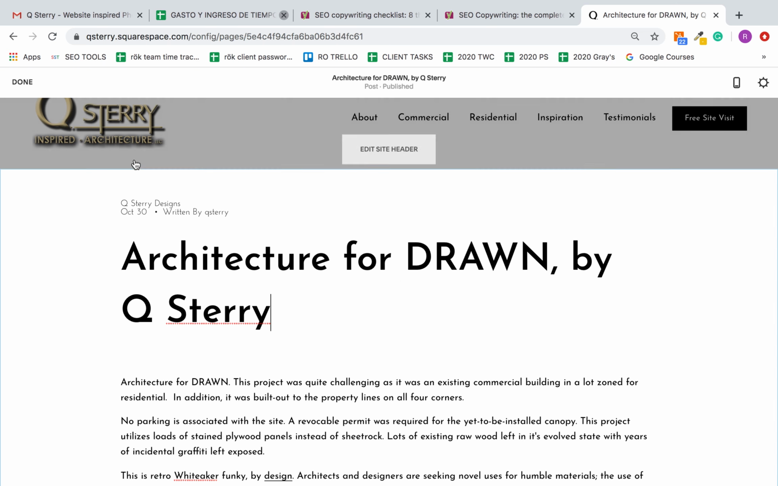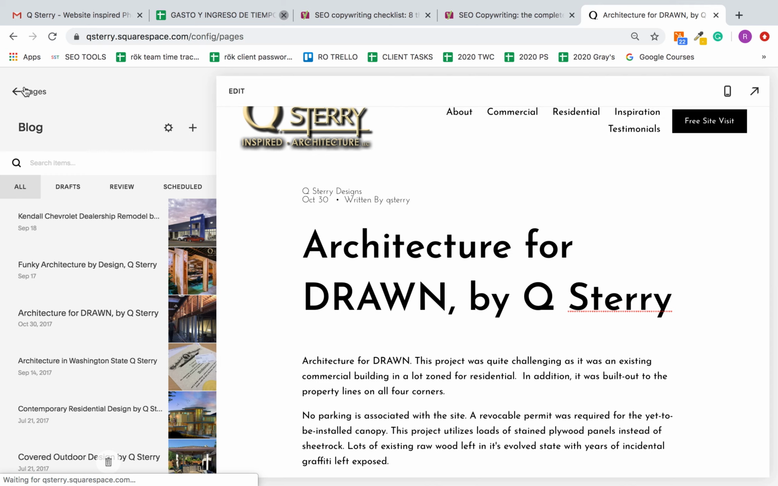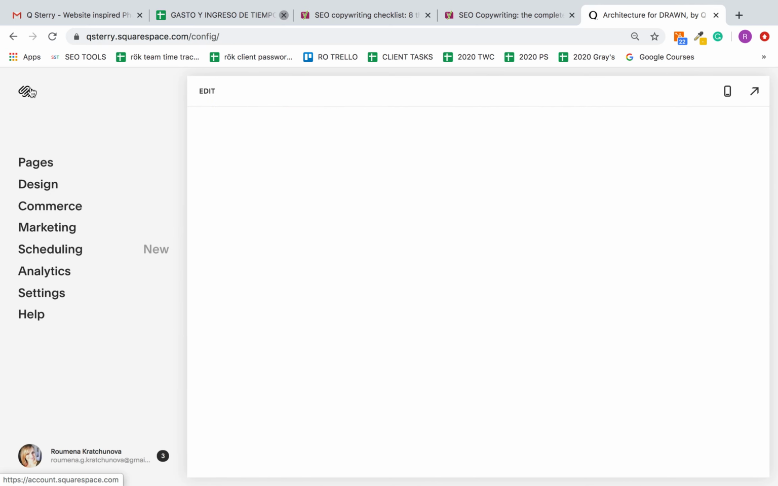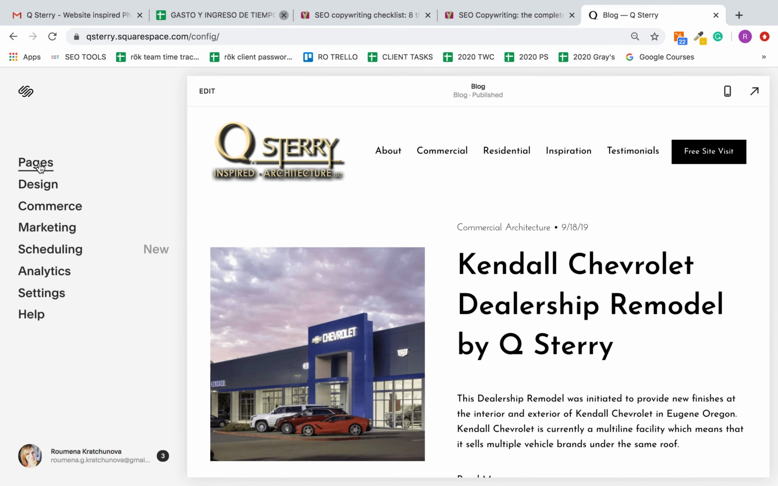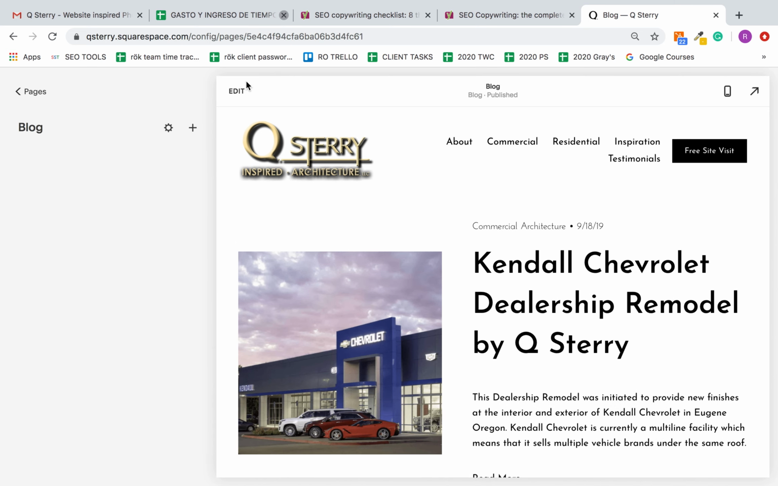We are going to optimize one of your pages for SEO. First of all, you're going to head over to the back end of Squarespace and click on Pages and head down to the blog section. We'll start with the blog first.